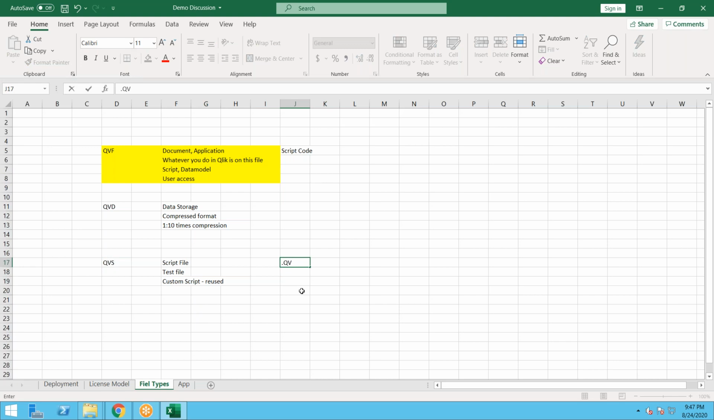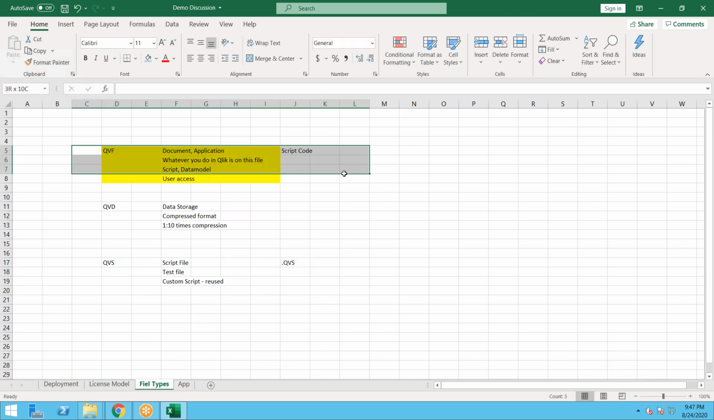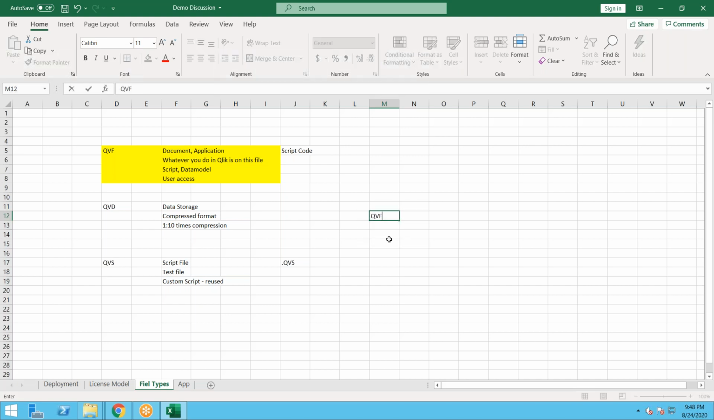When working in a large project, suppose, I don't know the structure of your organization, but if you're joining a big organization which has multiple departments, you'll write multiple QVFs. You'll have one for HR, one for finance, one for call center, one for operations, like that.